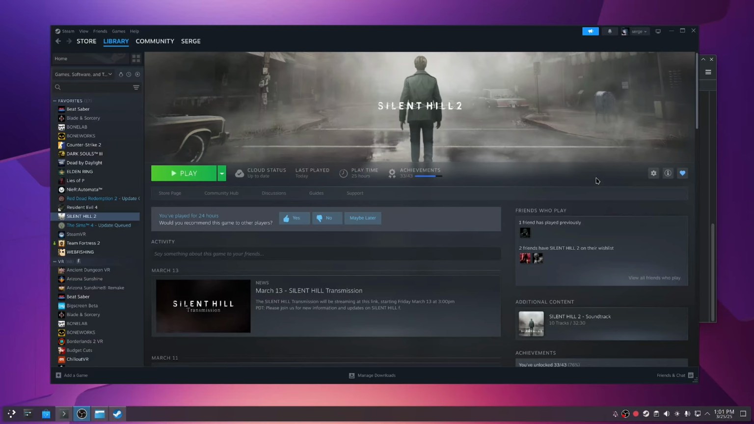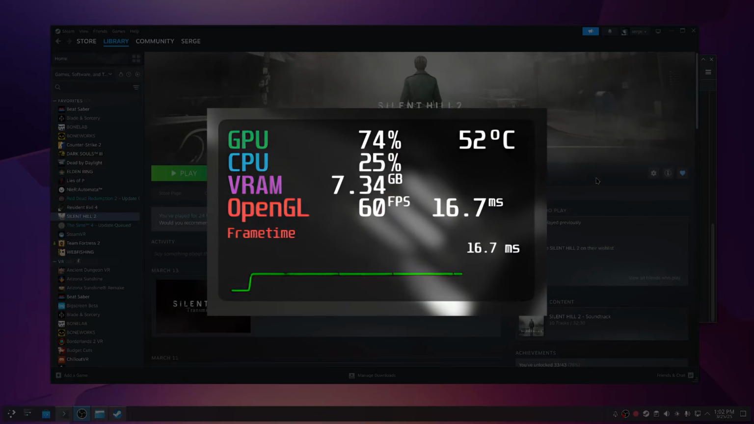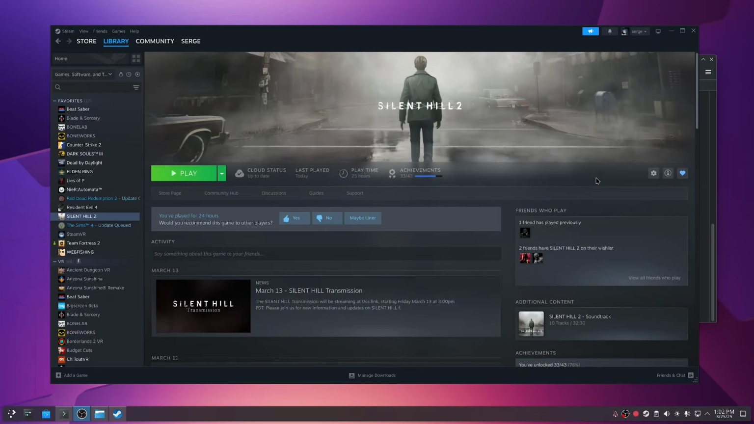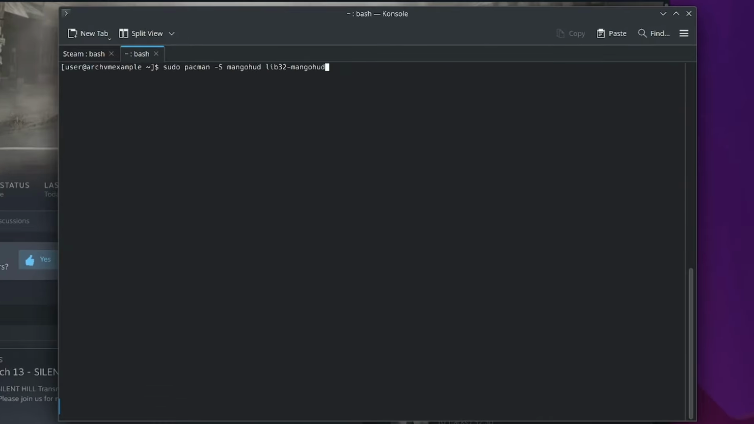On Windows, applications like GeForce Experience and MSI Afterburner offer overlays that display this information on top of your active application. Linux has a similar type of overlay called MangoHud, and that's what we're going to be installing right now. So let's open up the console again, and we're going to run the following command to install MangoHud.